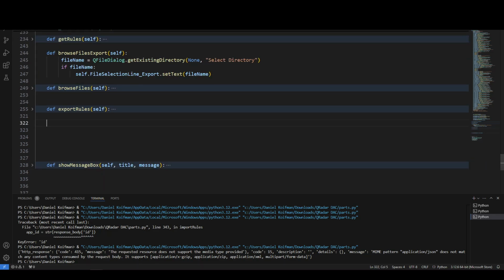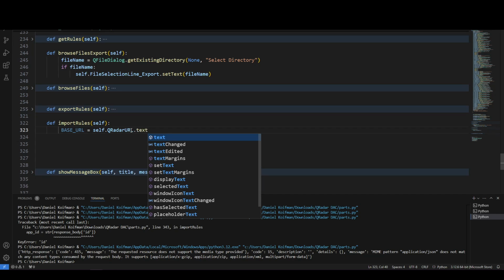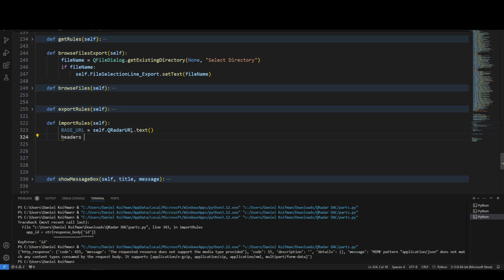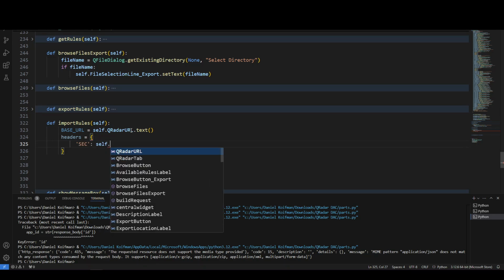implement the import function, which is going to be quite simpler compared to the export one. I'm going to start with a base URL, as always. And headers, make sure the content type is zip and not JSON.